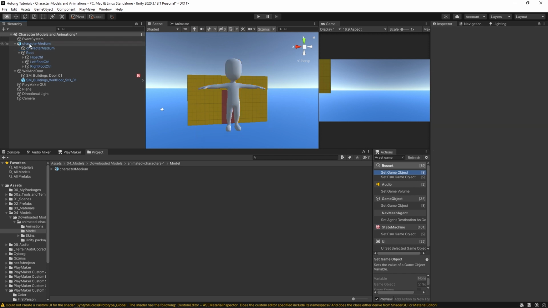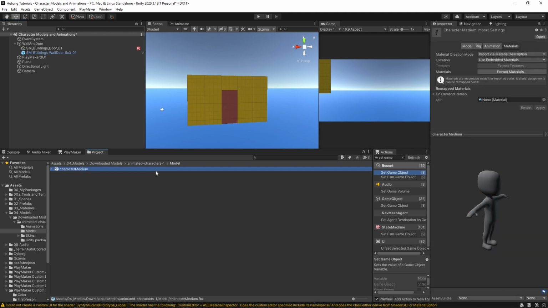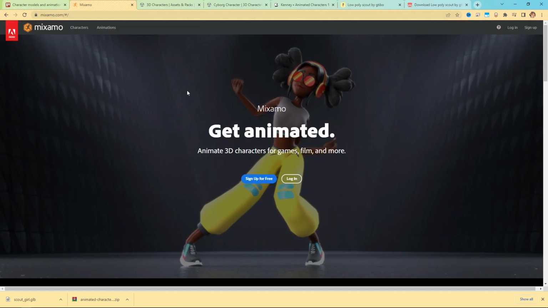So what if I wanted to add animations to this model? Well, I'm just going to delete it from the scene right now. Okay, this is just a model with no animations to it. It is rigged up, and it is T-posed, I'm going to come over to Mixamo.com. So this is a free site that you can sign up for. I'm just going to log in.